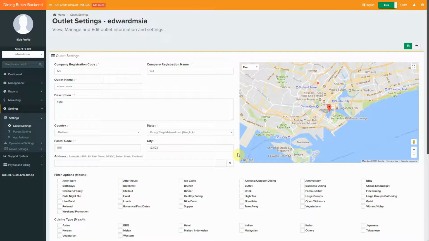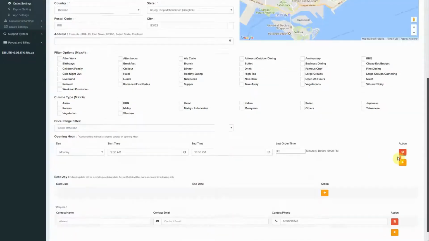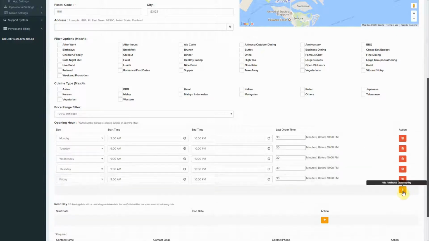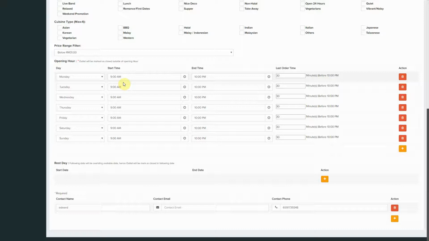There are various settings that the outlet can use to actually modify their behavior or the information. So this is a page for the information. You can modify the registration code, the name, the outlet name, descriptions, address, and the filter and cuisine types. Moreover, you also can modify the opening hours of each day through this area here. So you can modify the day, when it starts, when it ends, and the last order timing.